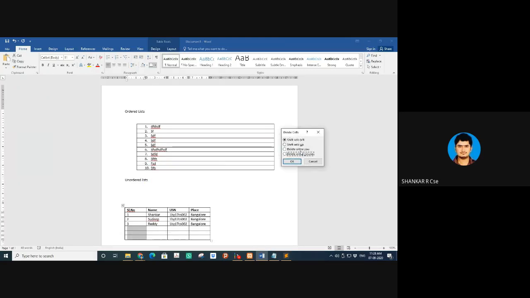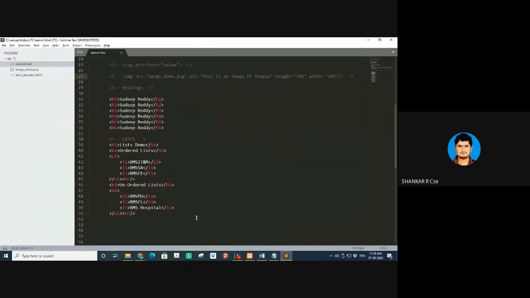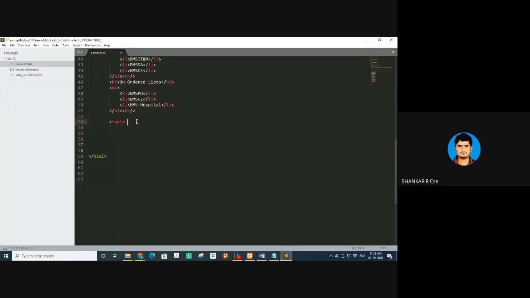Now notice this: the default header cell for a table is bold, and the default style for table data, that is the body, is not bold. The heading for this table, let us say 7C information, is called the caption. Now how do we code that? You say table. Before that table, you write caption. There's a caption tag. So 7C information. Fine, we got a table.